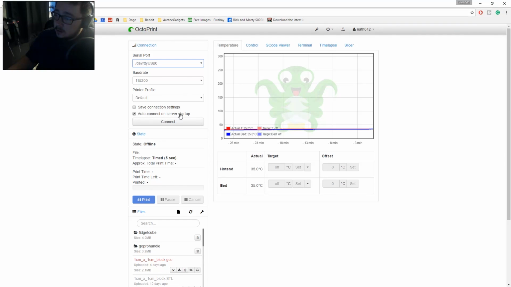But yeah, if you have auto connect on server startup ticked, then if you turn the printer on and then the OctoPi, once the OctoPi boots up, it will automatically connect to the printer. I've disconnected it just for showing sakes, but you just press connect here, and now it connects itself to the printer. This will go up eventually.